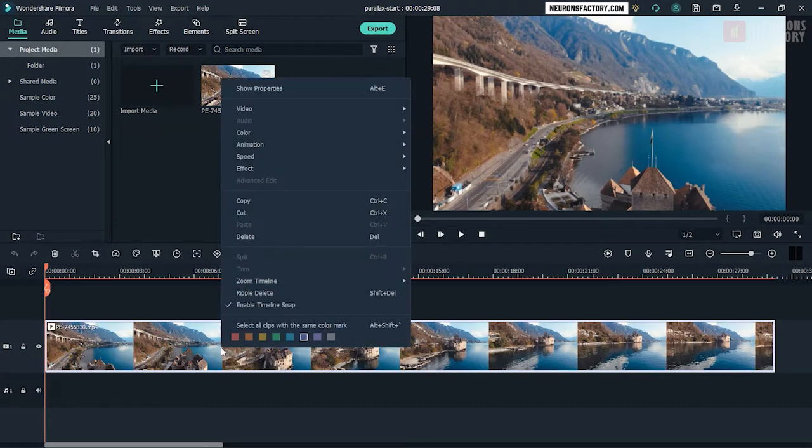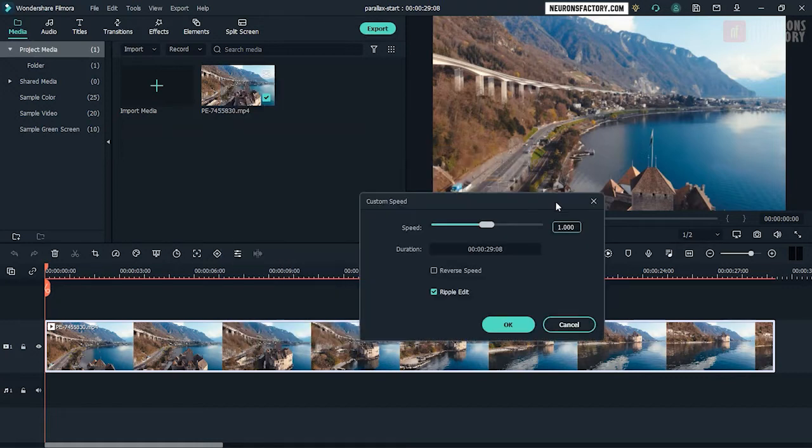Right-click on the clip in the timeline and then select Speed, Speed and Duration from the flyout, or press Ctrl-R to open the Custom Speed dialog box. Set Speed to 3 and then click OK to speed up the clip.